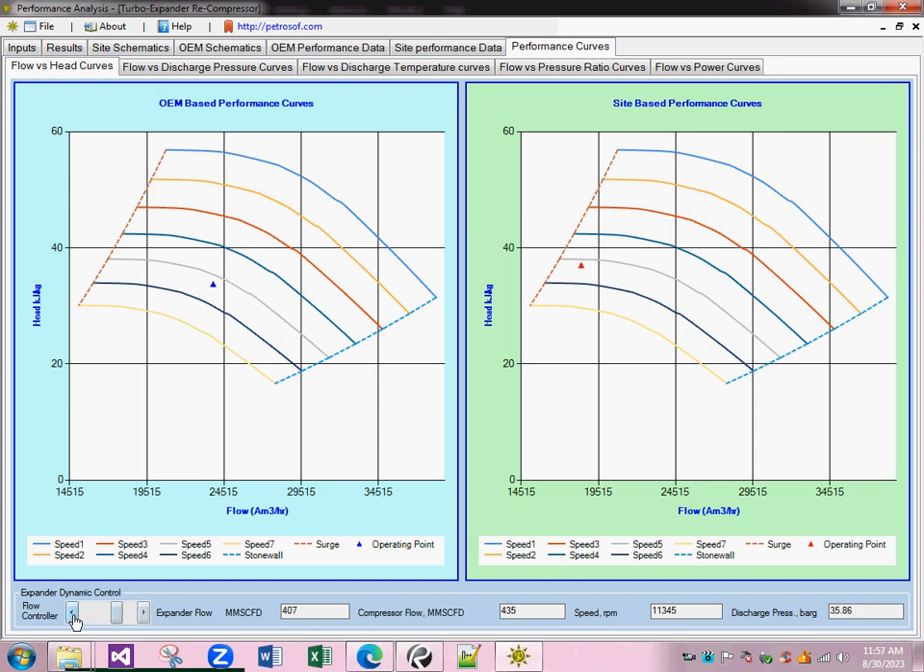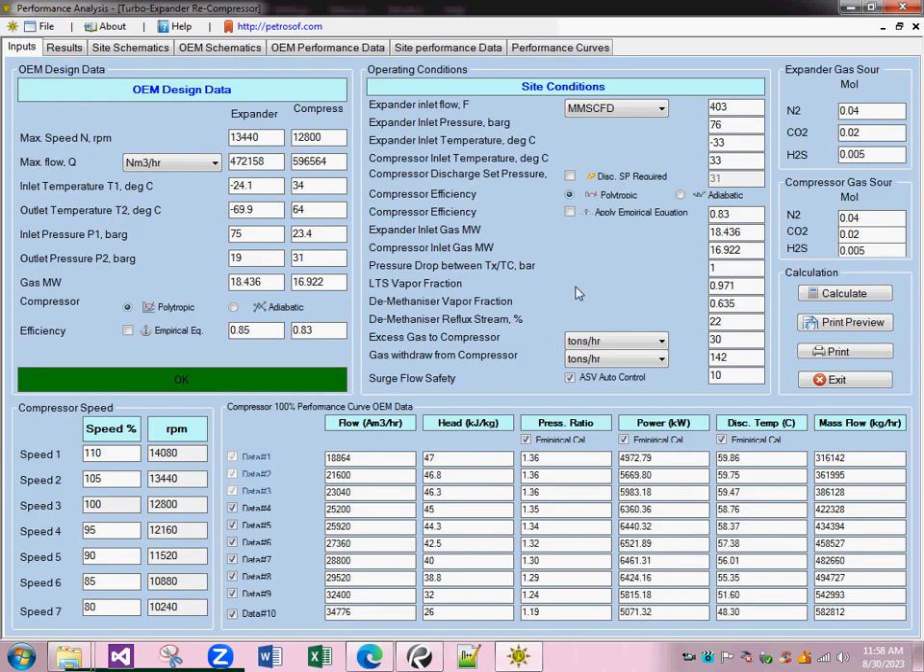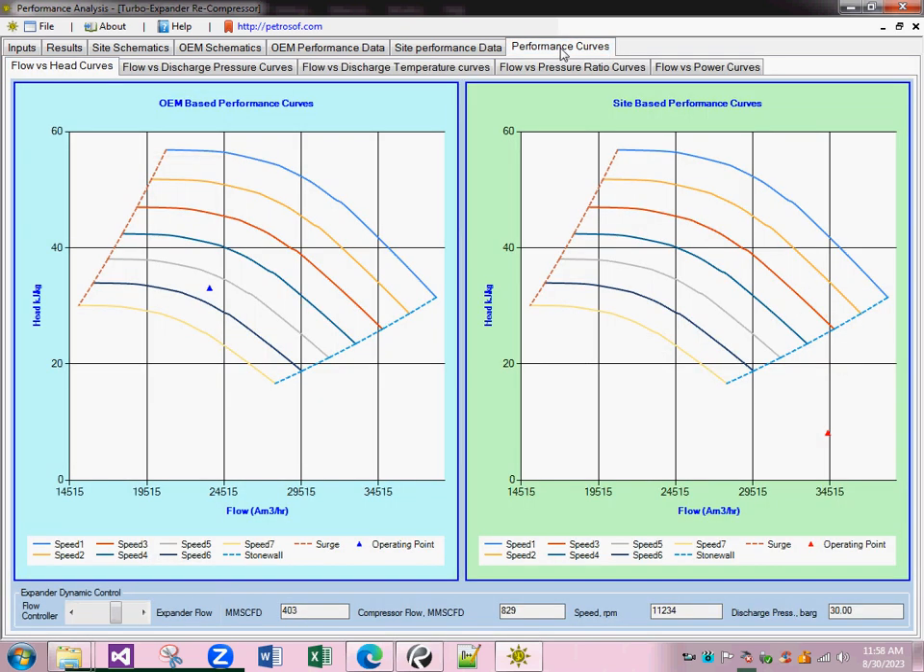This time I will go back to the performance curve data. Under the performance curve tab, I go to the flow versus head curve, and again I can change the inlet flow or the required flow to the expander. By doing so, I can see the movement of my operating point across this performance curve envelope, to see how the compressor is performing under a different set of input conditions. So this is how the user can change the inputs, and from the dynamic control of the expander, visualize the operating point of the compressor dynamically from this graphical representation page, or the same action can be performed from the site based schematics expander dynamic control.